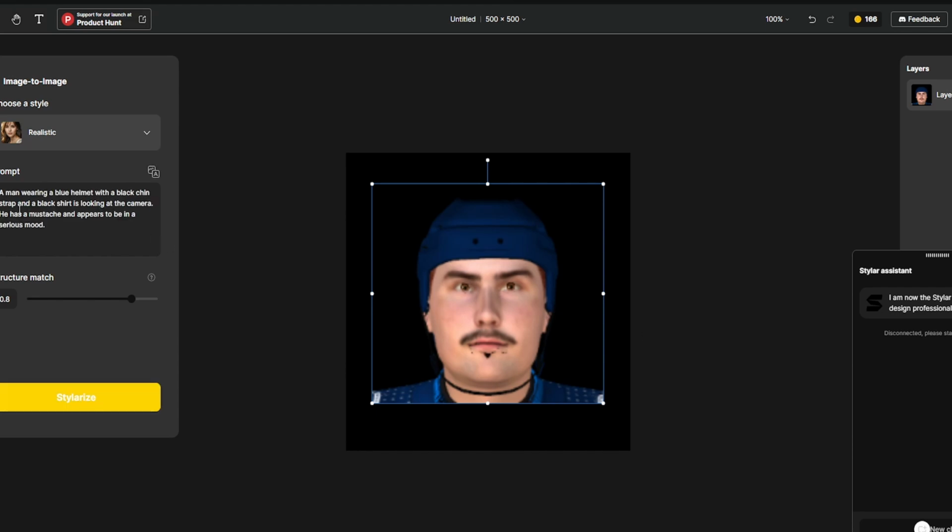There you go. Man wearing a blue helmet with a black chin strap and a black shirt. I'm not entirely sure where they got that from. Looking at the camera, he has a mustache and appears to be in a serious mood. Now we want to just gently tweak this a little bit. So we're going to change that to just a blue ice hockey helmet with a black chin strap, and that's not a blue shirt. That is a Winnipeg Jets, if I could spell would help. There you go, Winnipeg Jets jersey. Blimey, I cannot type. He has a mustache and appears to be in a serious mood.